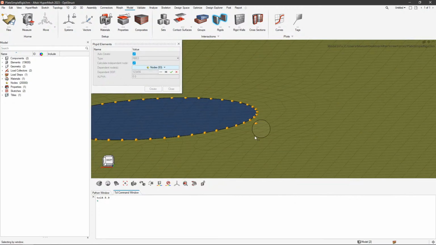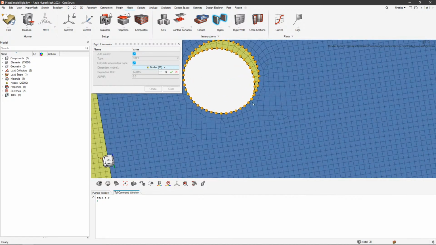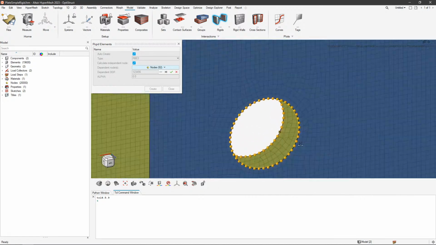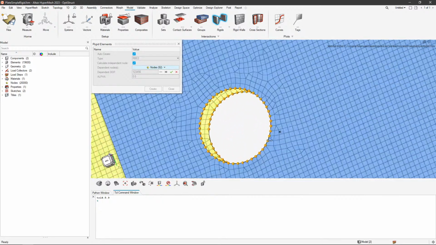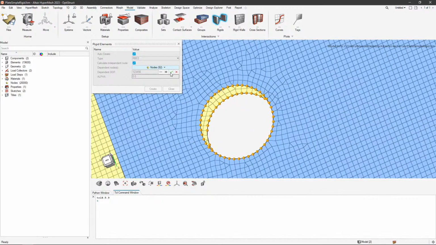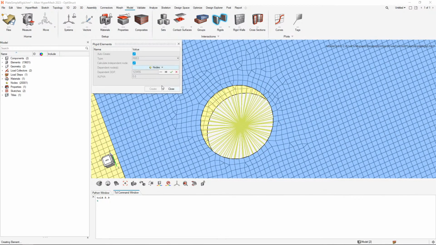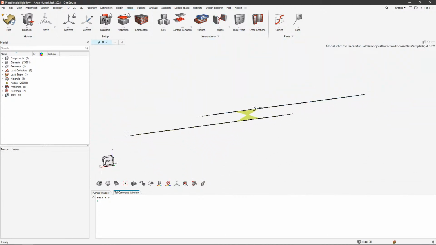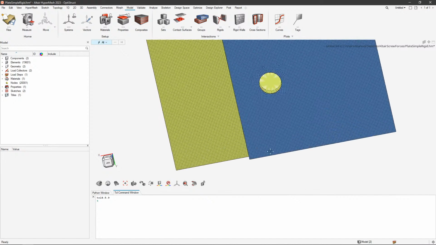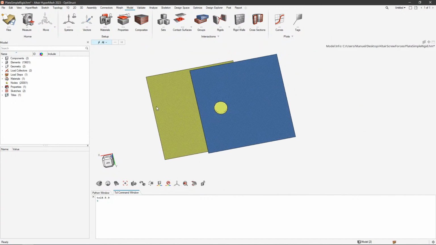So with shift, you can deselect the nodes again. So that's what I did here. Now I selected all the slave nodes, so the dependent nodes, and we can click OK here. And you see the RBE2 is created. So that would be our MPC here. And now I think we can go to model the boundary conditions.